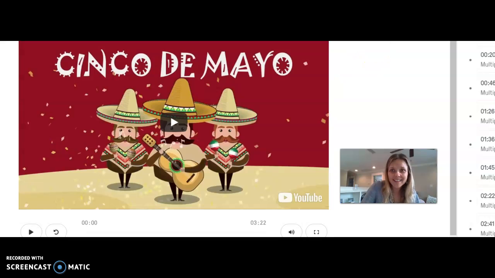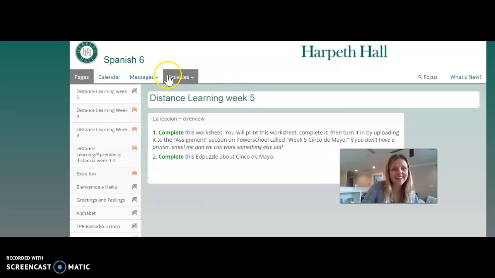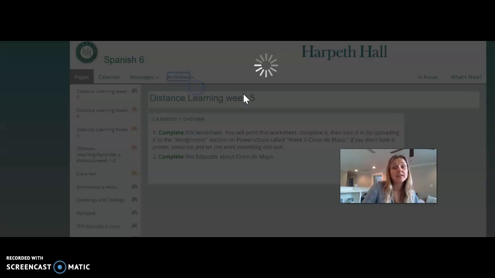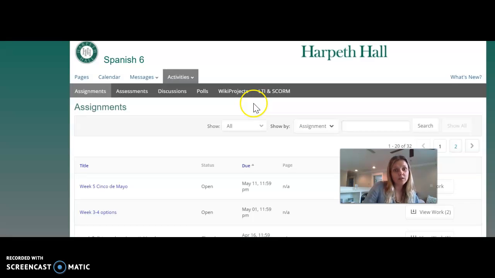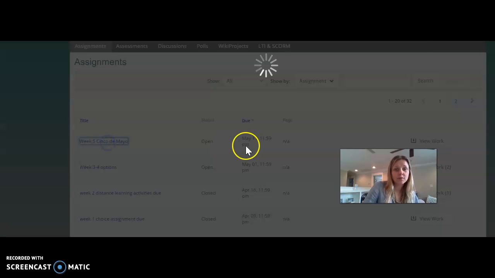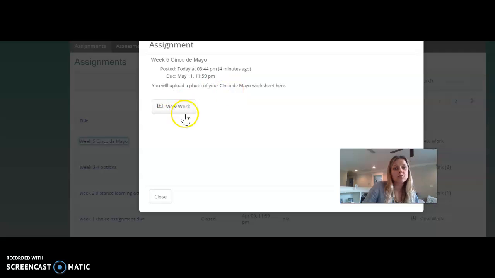Oh, one last thing before I move on, I can't forget. When you are finished with the worksheet portion, you will need to upload it. So you're going to go to Activities, and then you're going to go to week 5, Cinco de Mayo. And right here, you're going to have a hand in. It's going to say hand in work. And you'll select that and you'll upload the picture.